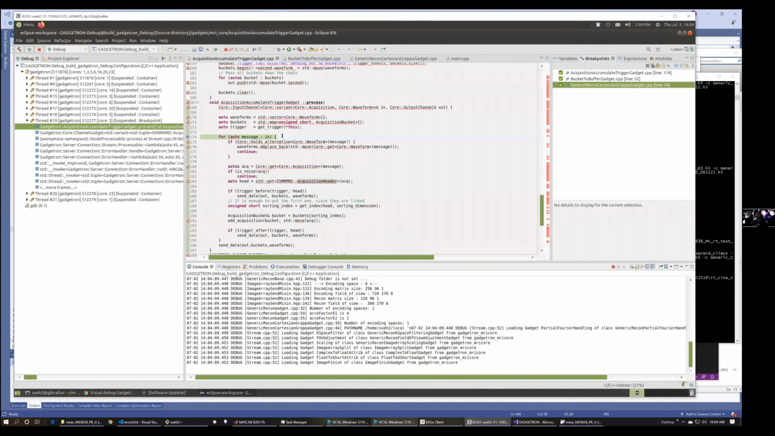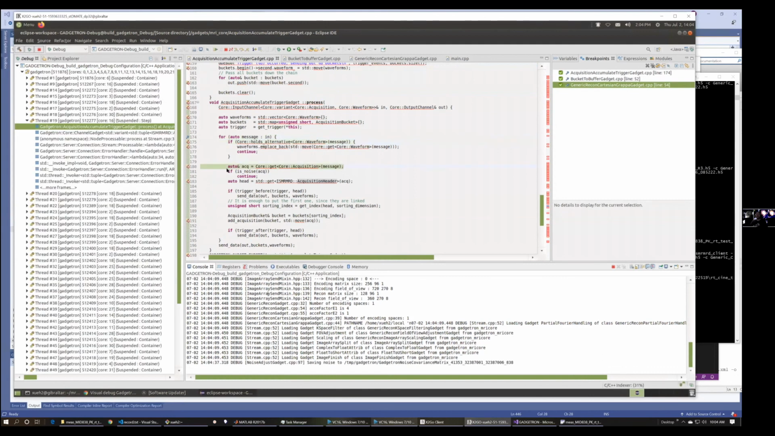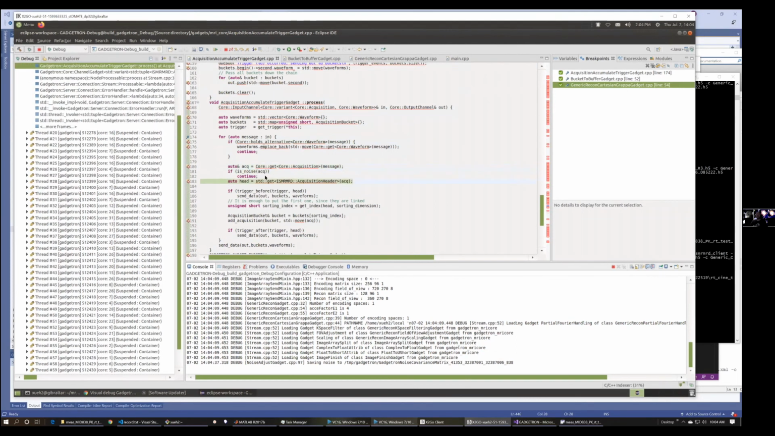So here you can step into it or step over it. If you have a function, step into means step into that function. Step over means process that function as a whole. So I will press F6 to step over. Then you can see the process steps over every line.